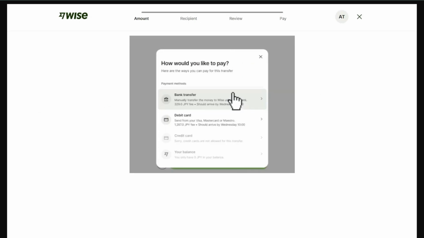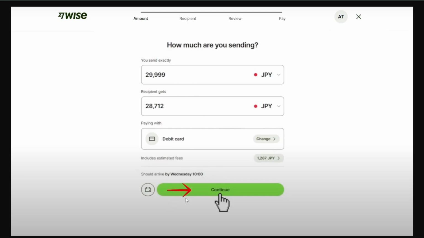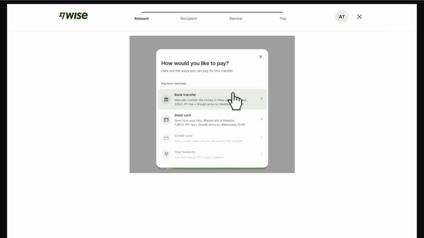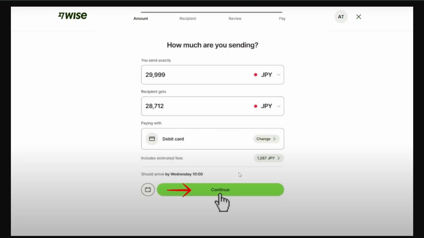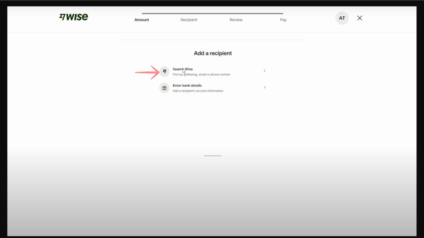You can choose it. Here you can also find more options, like bank transfer, debit card, or more from here. Once you have added this, simply click on continue. When you choose what you would like to use for paying, simply click on continue. Then after continuing, all you have to do is click on search Wise.